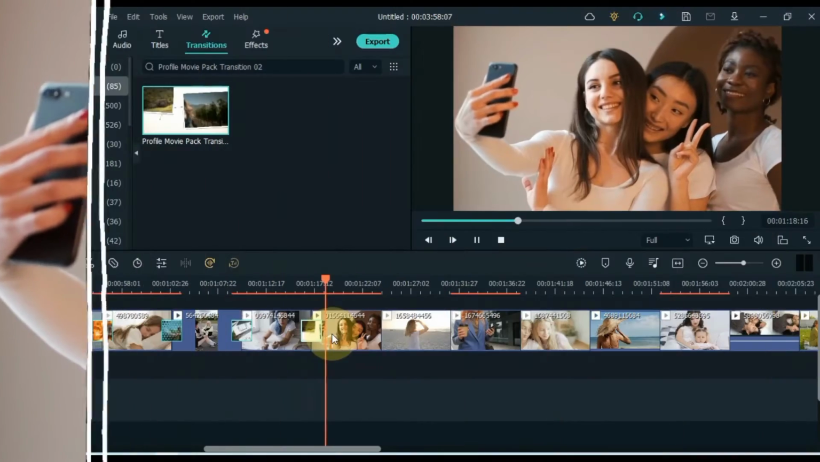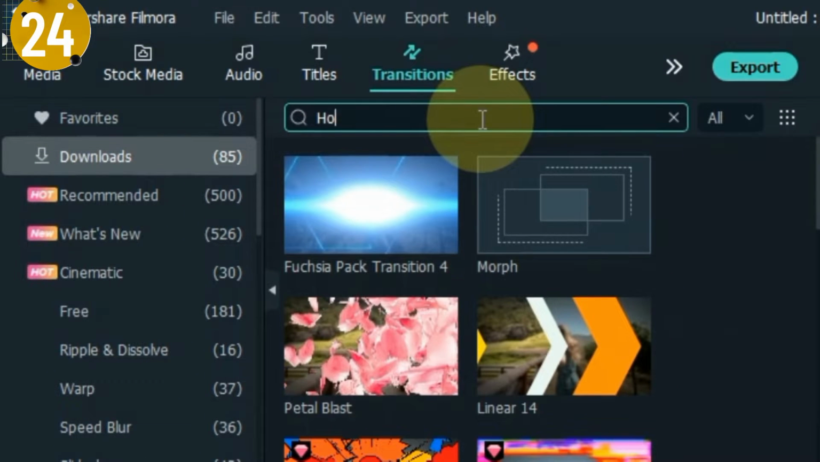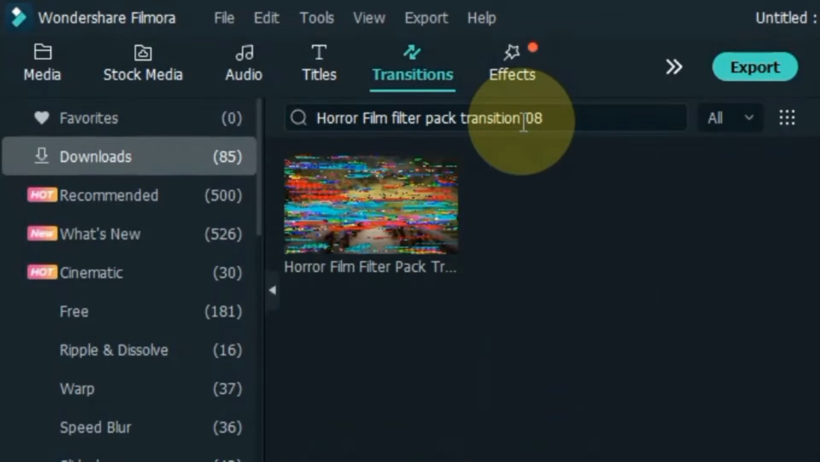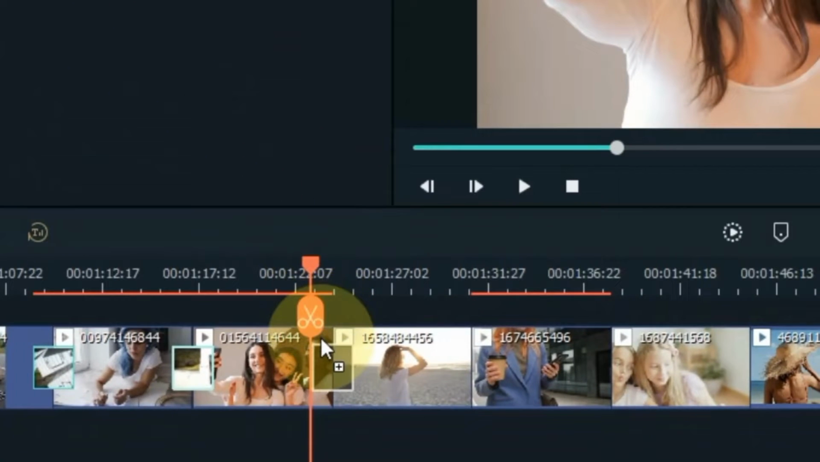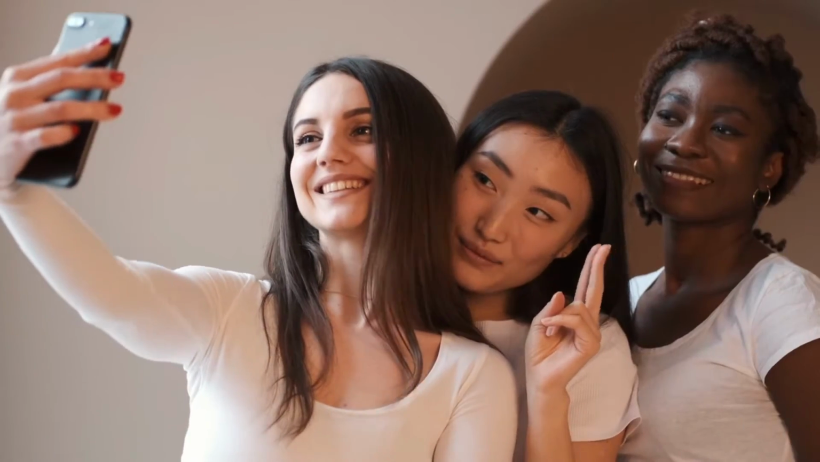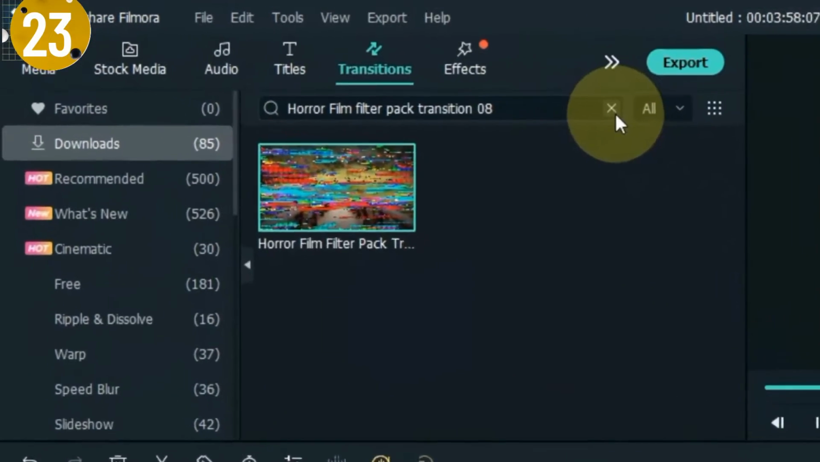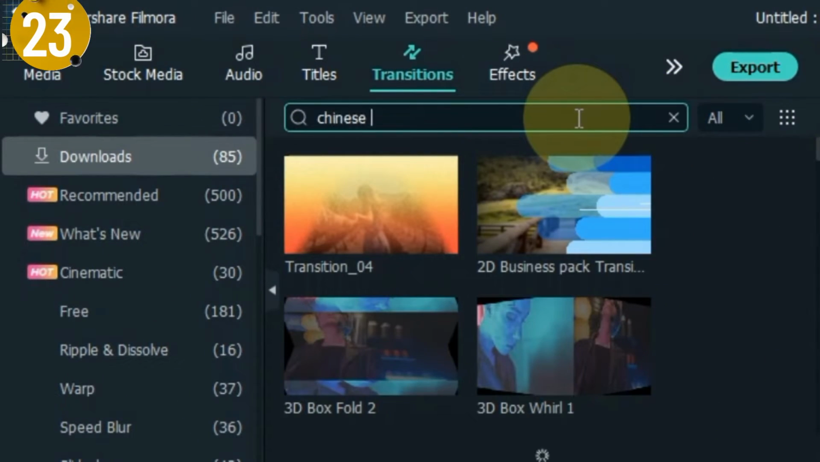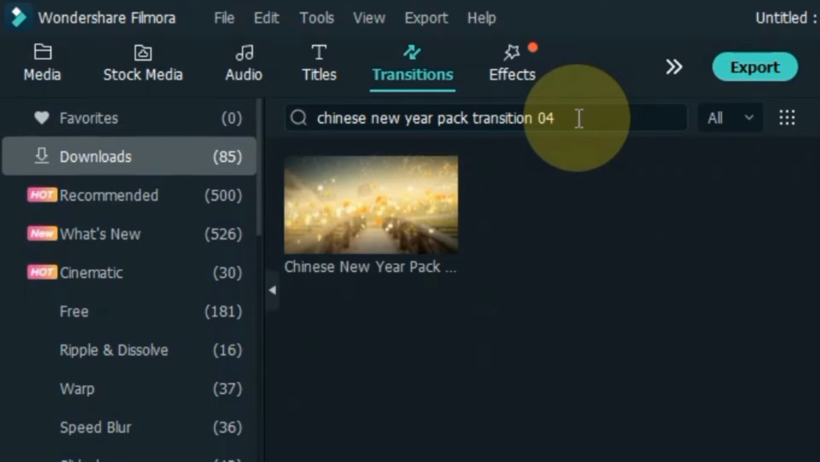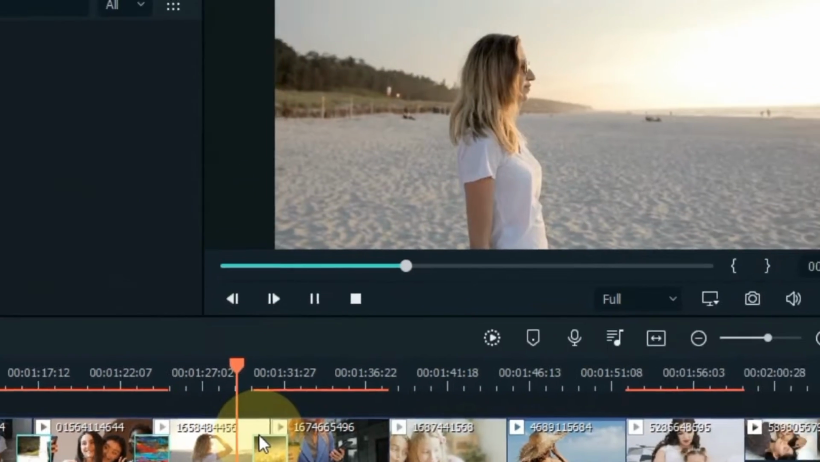24. The transition I search for at number 24 is called Horror Film Filter Pack Transition 08. I drag and drop it between the next two clips. The transition I search for at number 23 is Chinese New Year Pack Transition 04. I drag and drop it between the next two clips on the timeline.